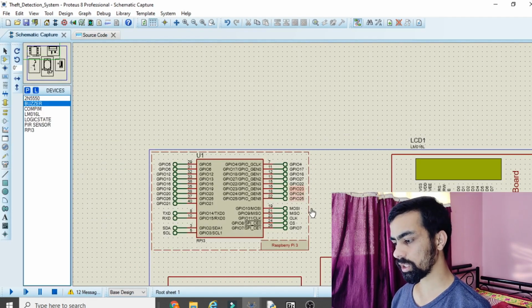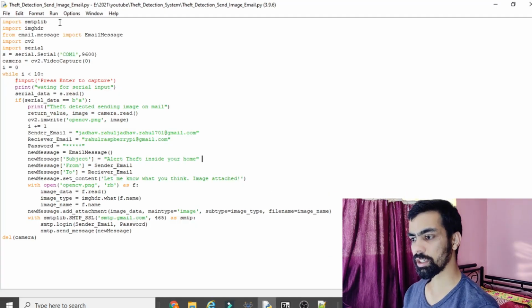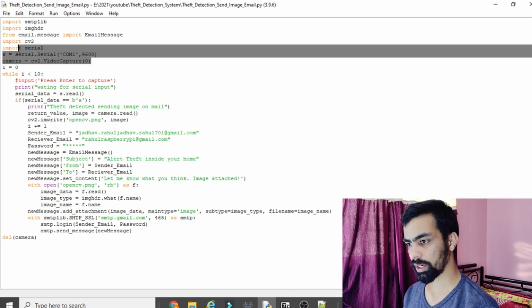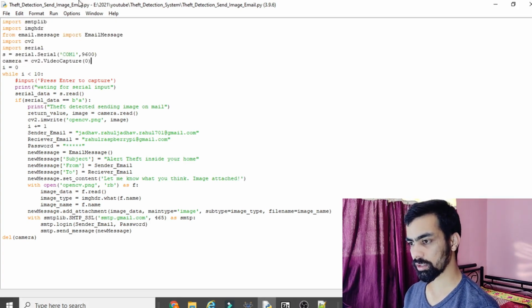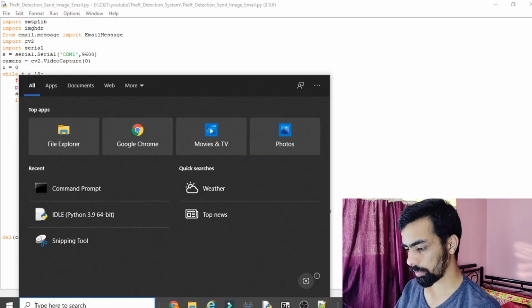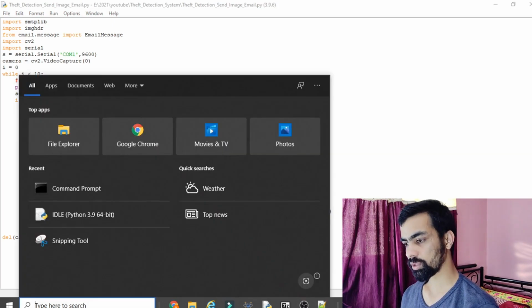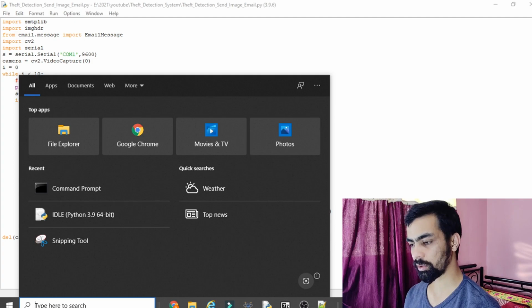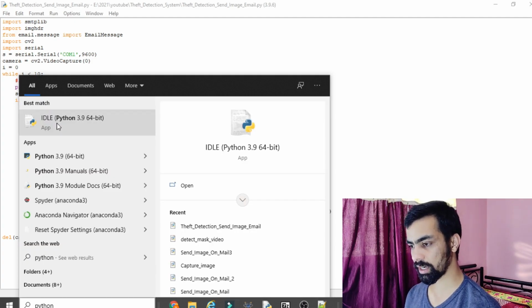Now we will see the logic behind the Python code. Now we will see the importance of each and every line from this Python code. So first we will see how to create this code. If you want to create any code in Python, just go to the start bar and type here Python. Once you type Python, you can see this IDLE will open. Double click on this IDLE.